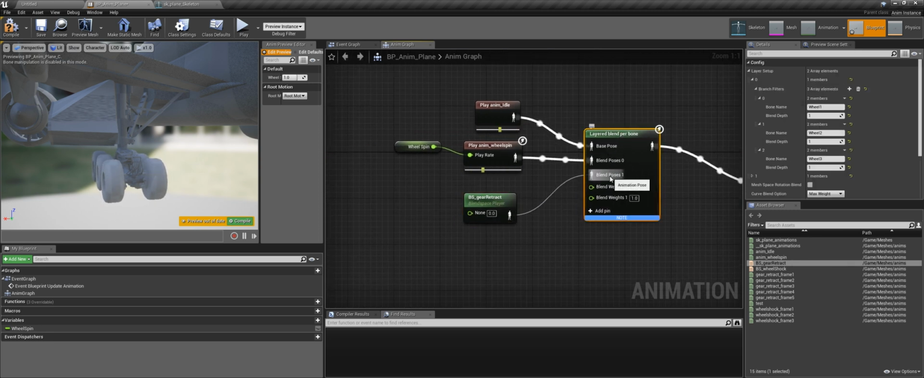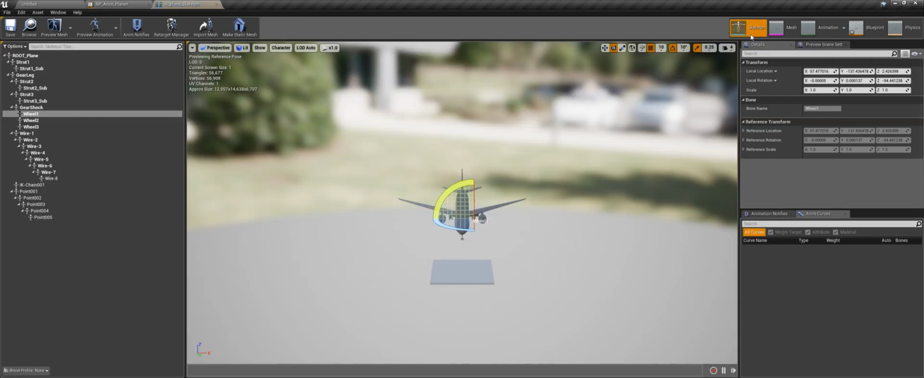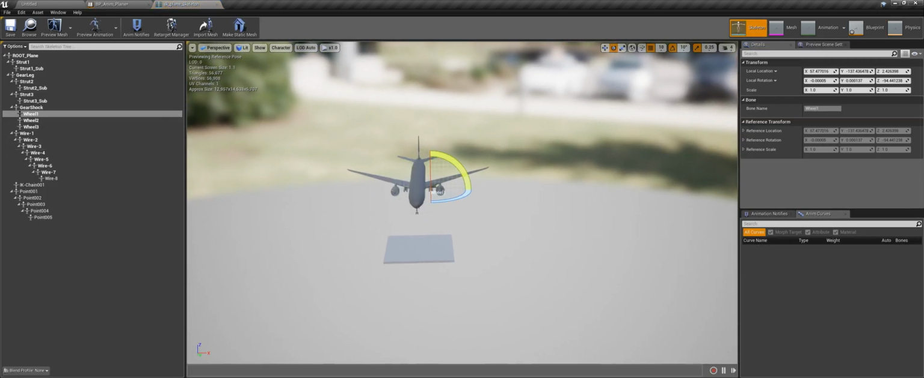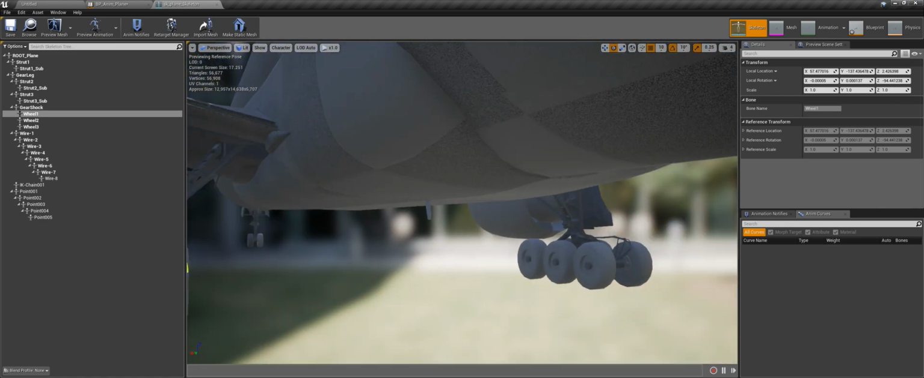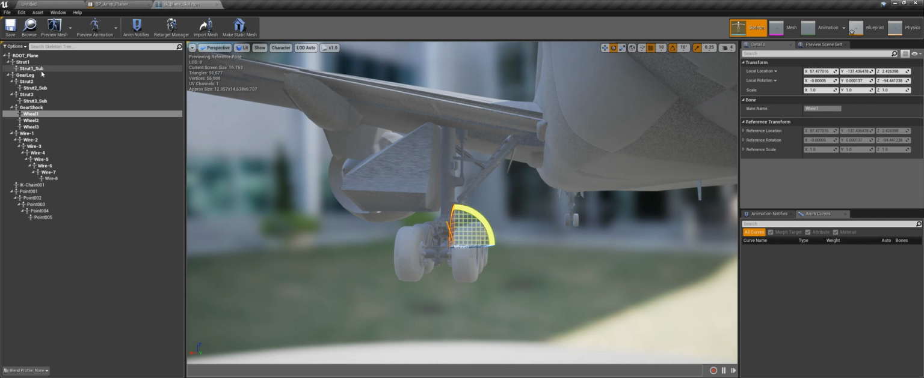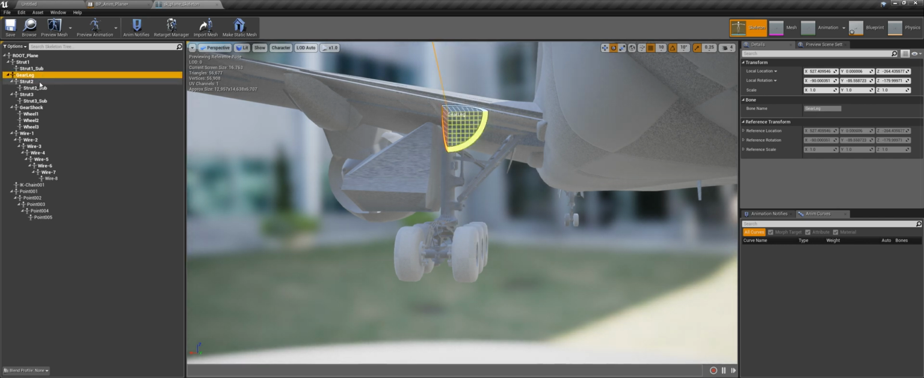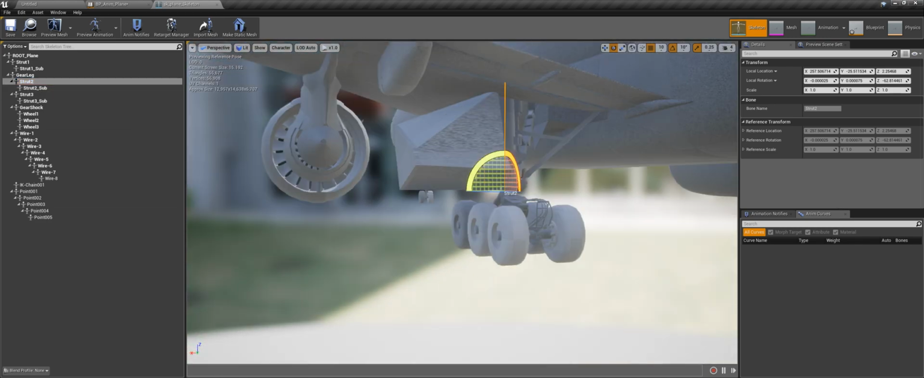Now for the gears, we actually want to just use the bones. So let's go back to the bone setup. For the gears, we only want to use these bones. Let's take a close look at this again. So we just want to use the gear leg bone, and we don't want to use the strut. No, wait, do we need the strut too?